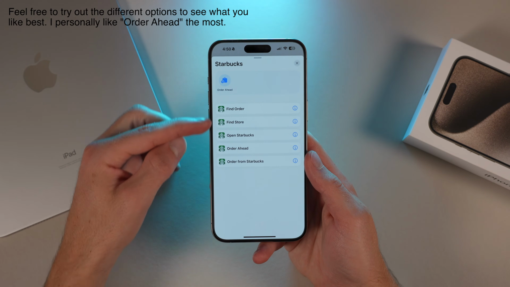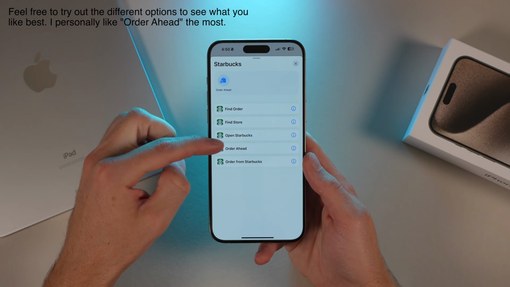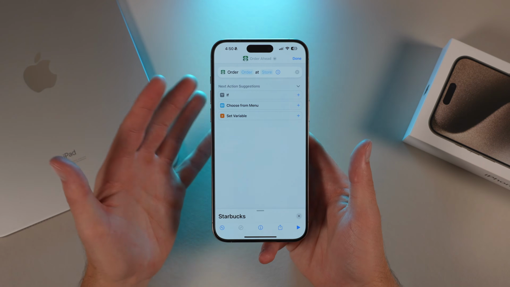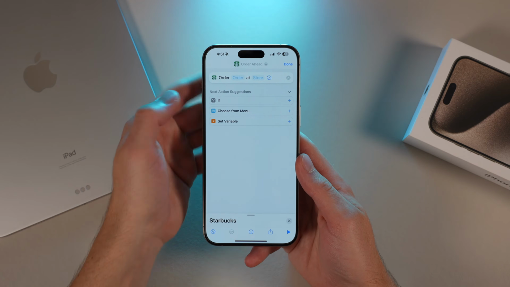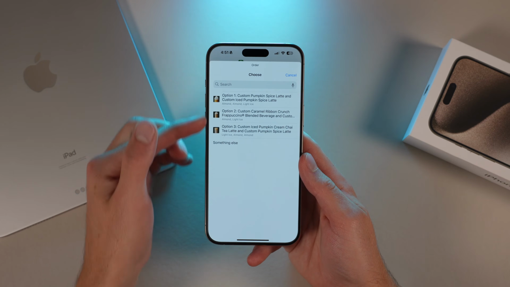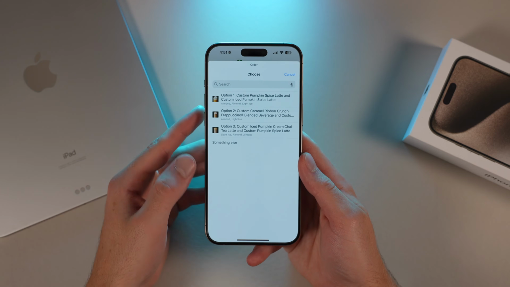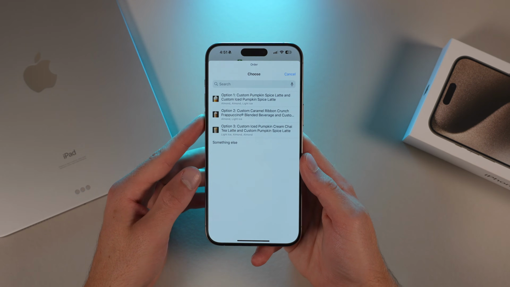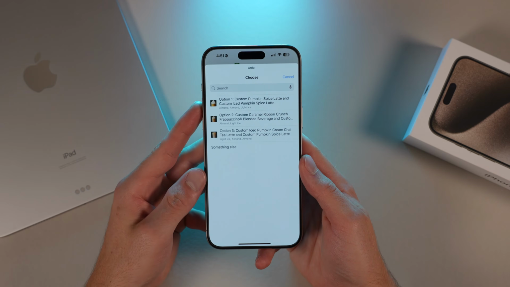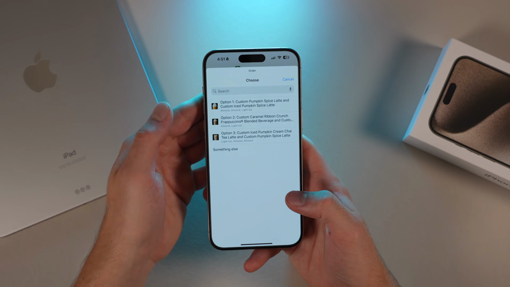Here we can see some different options, but you will want to click on Order Ahead. You can slightly edit the shortcut to be more specific with what drink option you want and which Starbucks location you are ordering from. If you do click on Order, you can see the most recent drinks you ordered from the Starbucks app, and then you can select one of these three different options, or just leave it as it is so that you can choose which one you want after you press the action button. For right now, I am just going to press option 3.